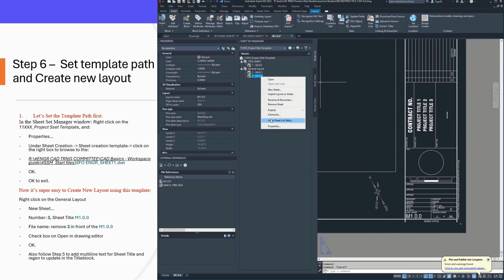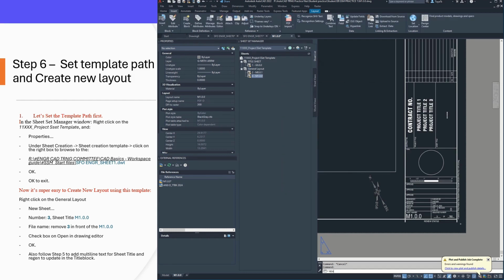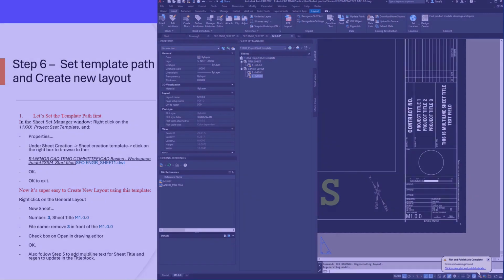Right-click 3-M100 and click Properties. In the description box, put "This is multi-line sheet title text field." Then click OK. Run the REA command to regenerate all. You should see the sheet title renamed immediately. Once again, you'll want to save.